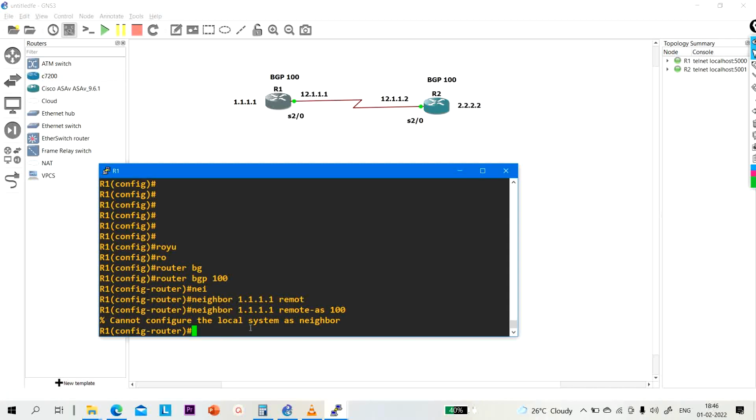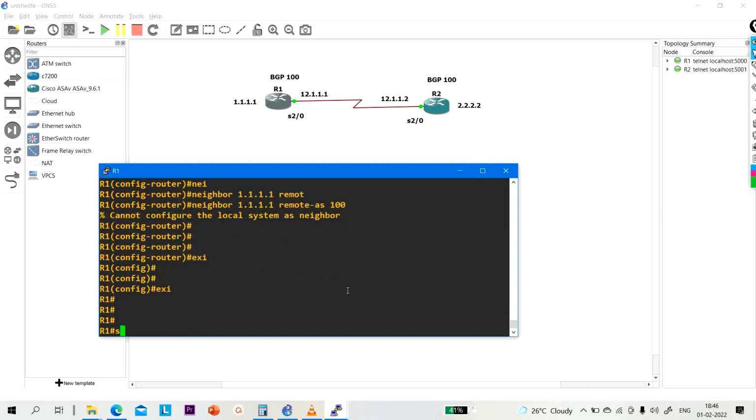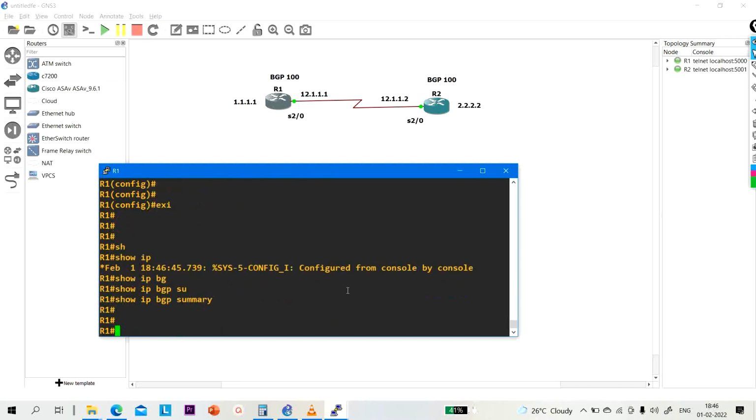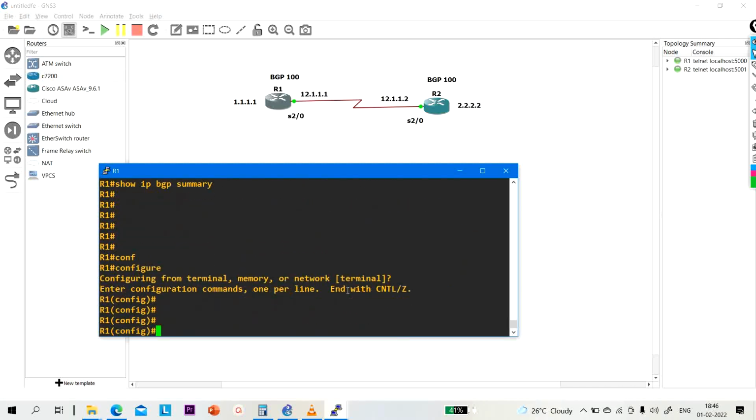Can't configure the local system AS. Neighbor 1.1.1.1 remote AS is fine. So let me check the neighbor table. So IP BGP summary.